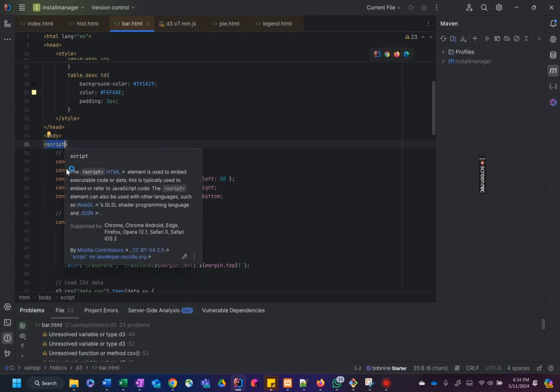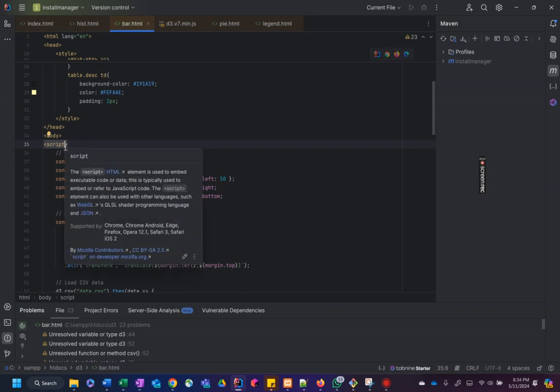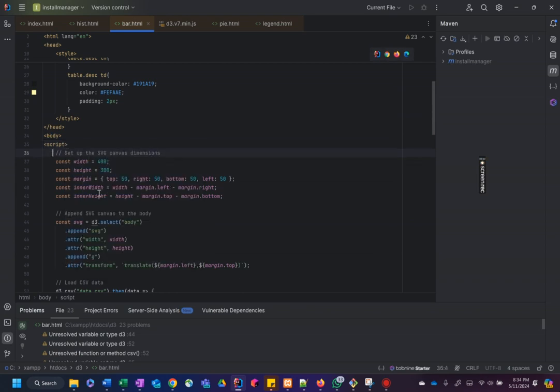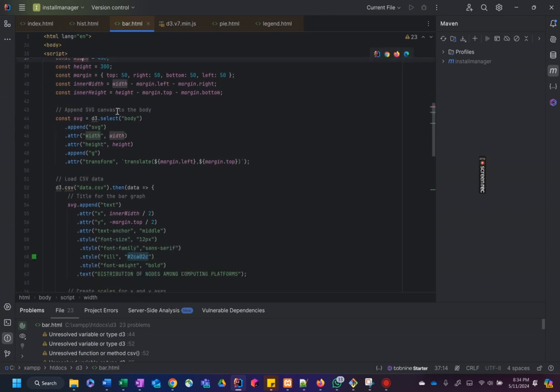We enclose every D3 element inside the script element, every D3 code inside the script element of this JavaScript, because D3 is JavaScript. So we start by instantiating some variables here, which are the width and the height, and these will be the dimensions for the SVG canvas. SVG is scalable vector graphics, meaning we can change them anytime. So we set the margins, and we have the inner width and the inner height.